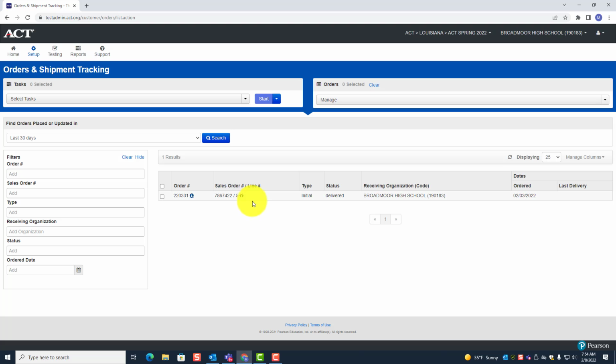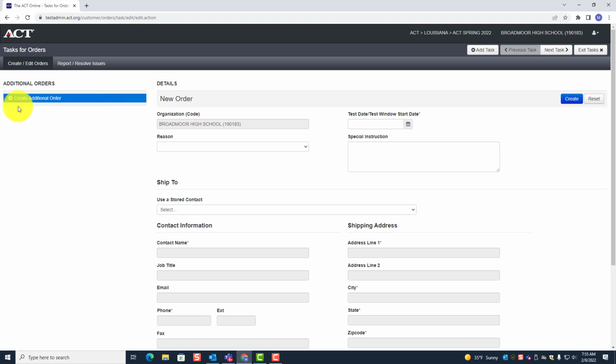But what you want to do is possibly order some more materials, such as administration manuals, and probably some students came to your school who are going to take the standard time test. So you may need to look at that as well. We're going to go here to order additional materials. You can go to Start, click on All Tasks, and now you're at the area where it says Create Additional Order.